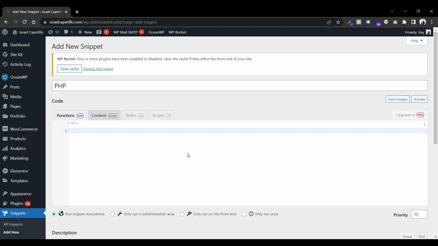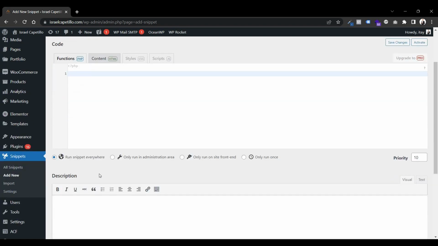For an example, a PHP code, so I write the PHP code right here, and after that I can choose if it will run the snippet everywhere or just only run it in the administration area or only run on this site frontend, not the administration area, and maybe I need to just run it once.